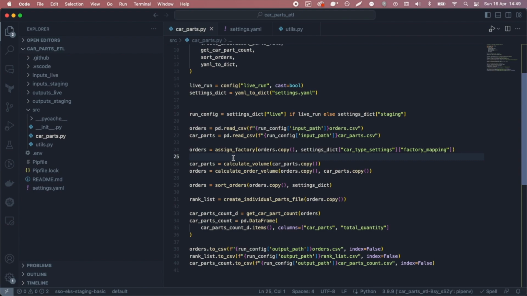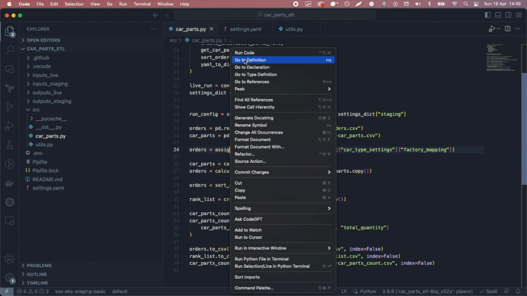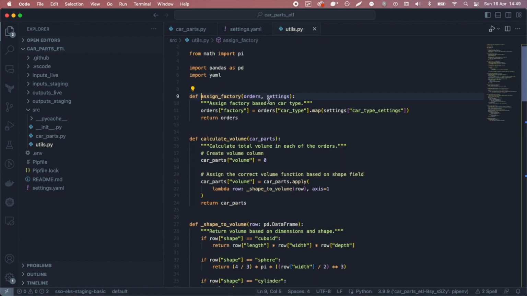Now that we are explicitly giving it the factory mapping, we can go to the function and also change the settings that it's expecting to receive. So now it won't receive the full car type settings here. It will just receive a factory mapping settings. So we can change this name to be more explicit and directly map the value.